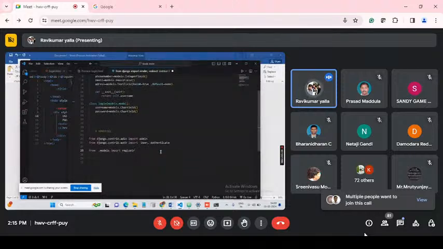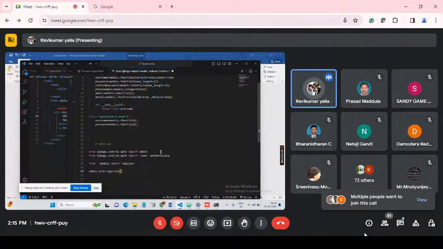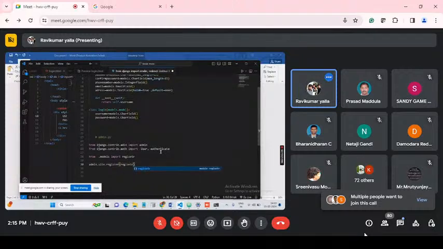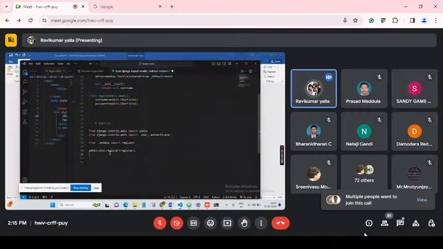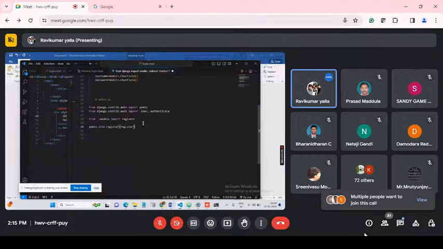After the registration section, we connect the admin and model space. admin.site.register. What is the model name? Register. Yes, this statement will connect the model and the admin page. The r must be a small letter, not a capital letter. Once we check this.